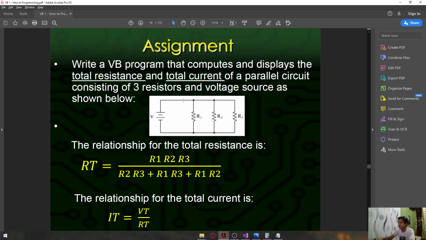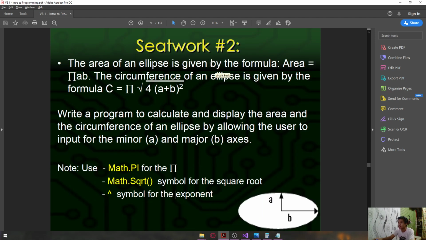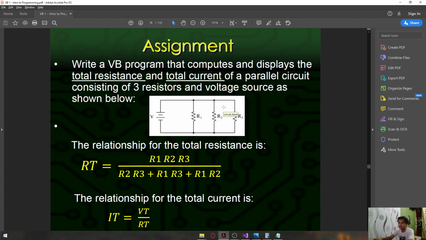Then assignment. I will not give this one as your assignment anymore. Just answer those two, seatwork number 1 and seatwork number 2. Those two will serve as your first and second quiz of this module.